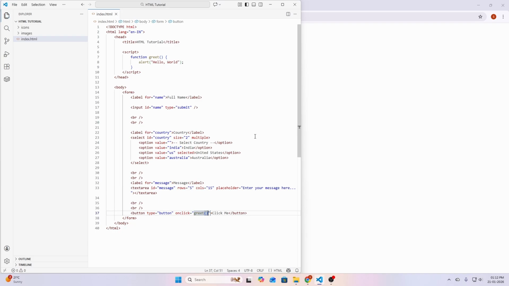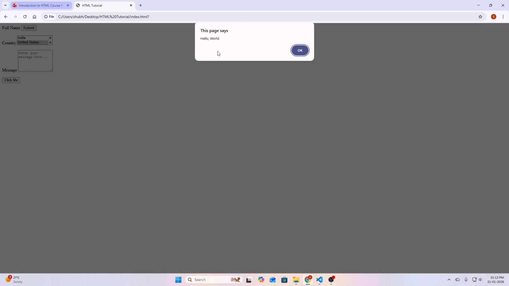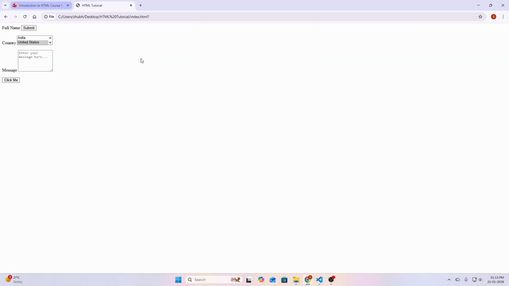So if we now save and refresh our web page, and click on it, we can see that our alert is shown with the text hello world. So this was an example of the button element and the type attribute of the button element.